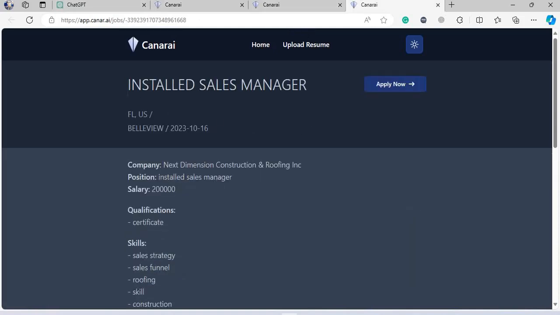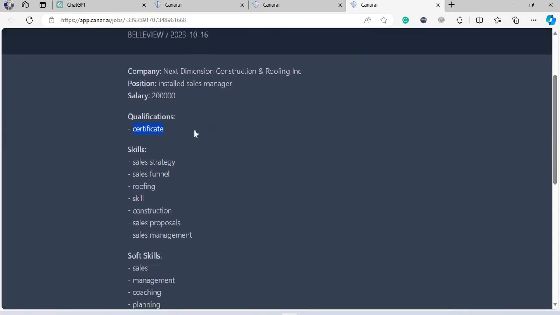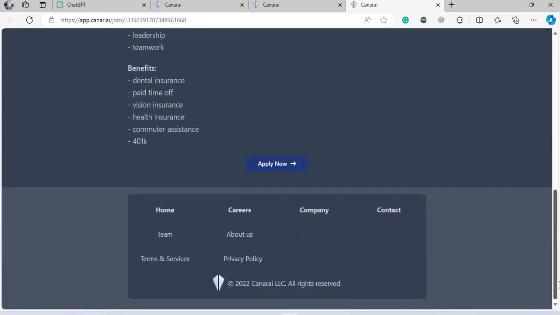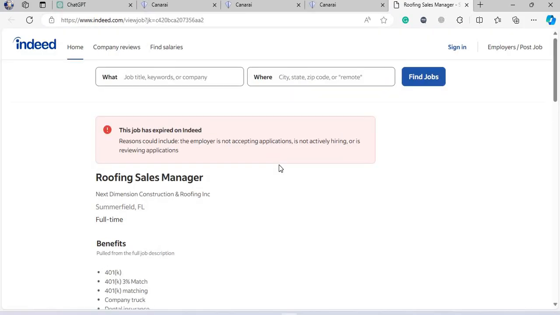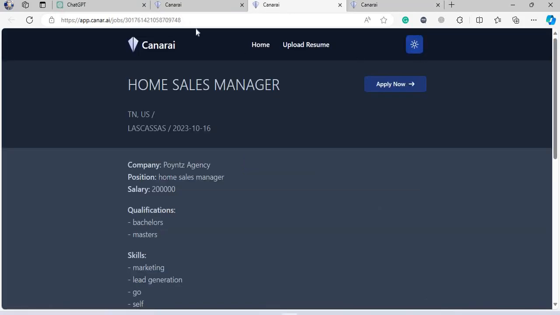Here's the thing, folks. Install sales manager, in Bellevue. Okay, it's in Florida, United States. Qualification certificate, skill, sales strategy, sales funnel, roofing, construction, sales proposal. You need to have soft skills, and you can apply now. The moment you click on apply now, their page is going to open. The job has expired on Indeed. It's an Indeed website that opens up. If you don't know, Indeed is a job platform like LinkedIn, but for really specific things.